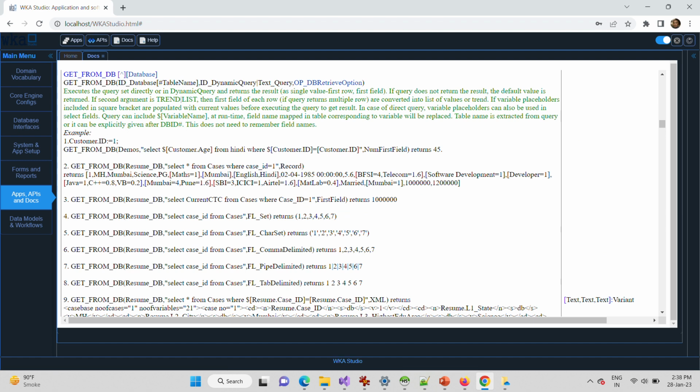Similarly, if you take the function get from DB, it shows that data can be retrieved from a database. So what are the parameters? Database ID, and optionally a table name. Then there is a query from where the data is going to be retrieved, and this is externally defined. And what is the option to be retrieved? If you see here, there are many options. It can be a set, a characteristic set, a card, comma delimited, or it can be a complete record itself, which is in list format, this one. If you see this result, it has retrieved the entire data from the database by executing the function.